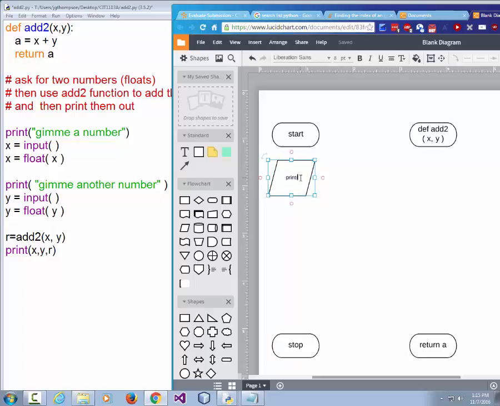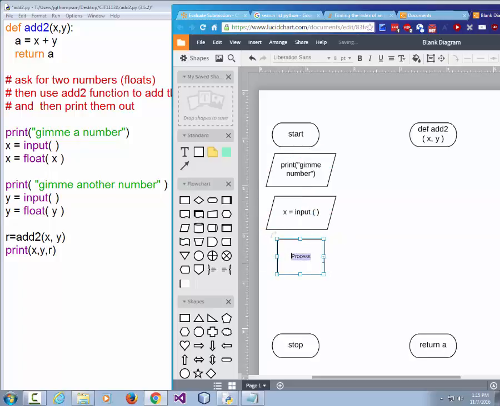Okay, so print enter number, or give me number, or whatever. And then x is equal to input. Now what almost everybody wants to do is put the float statement in another tilted box just because we had two tilted in a row, but instead it's math, so we put it in a process block.